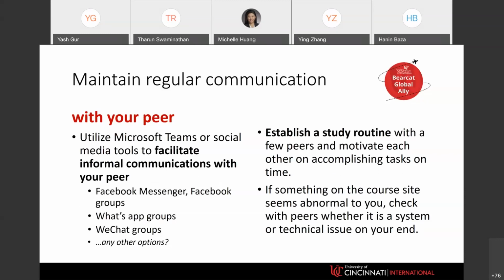All right. You can establish a study routine with a few peers, with a few fellow classmates, and motivate each other on accomplishing tasks on time. Right? If there's something on the course site that looks abnormal to you, you want to check with your fellow classmates to see if there may be a system or technical glitch on your end, right? And how you stay connected with them.